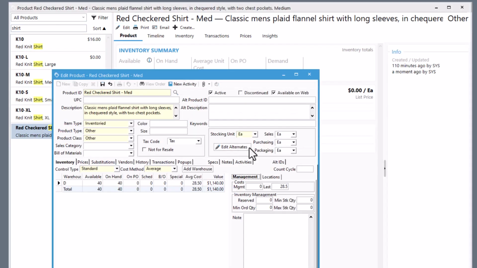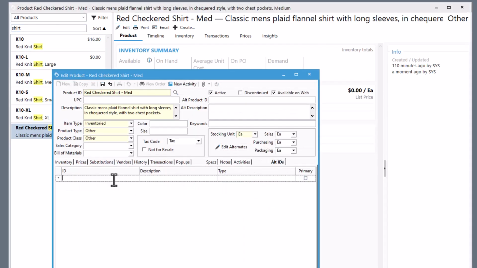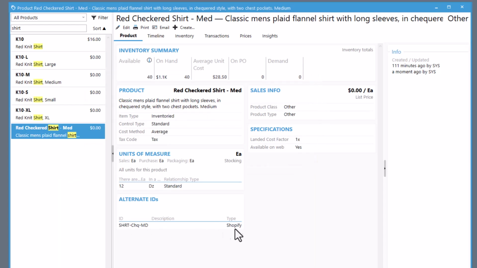Click Edit. And then on the Alt IDs tab, I can put in the Shopify SKU, and that is SHRT CHQ. Optionally, I can give it a description. And then for the type, I want to choose Web Store Shopify. So this allows me to associate this product to a specific Shopify SKU. If I had a different SKU on, say, BigCommerce or another web store, I could enter that in here as well and link it to that web store. Go ahead and click Save. Close this window, and here I see my alternate ID.